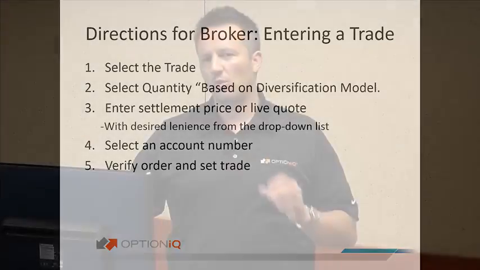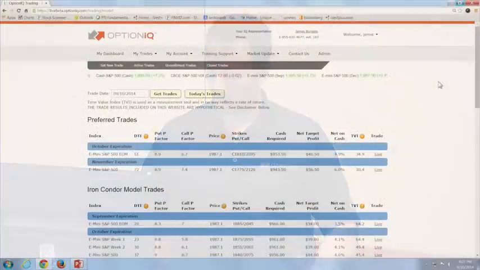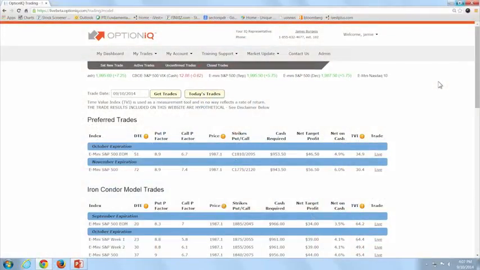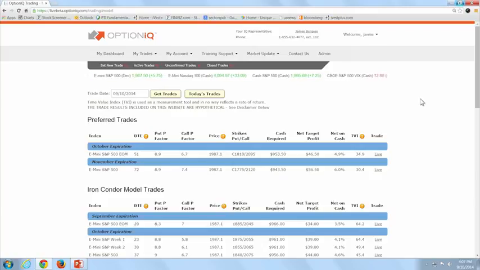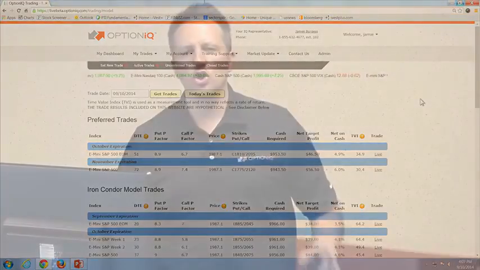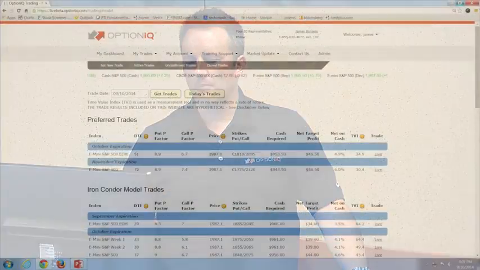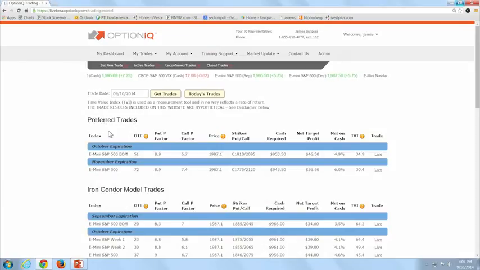So what I'm going to do is walk you through this process on the software. Okay, so now we are on the software, and just to let you know where I'm at, I'm under the My Trades button, and I clicked on Set New Trade, and that brings up this particular screen. Now, if we remember back to what I just talked about, we're looking first for the preferred trade. And as everyone can see, there are preferred trades shown right here at the top of the screen.